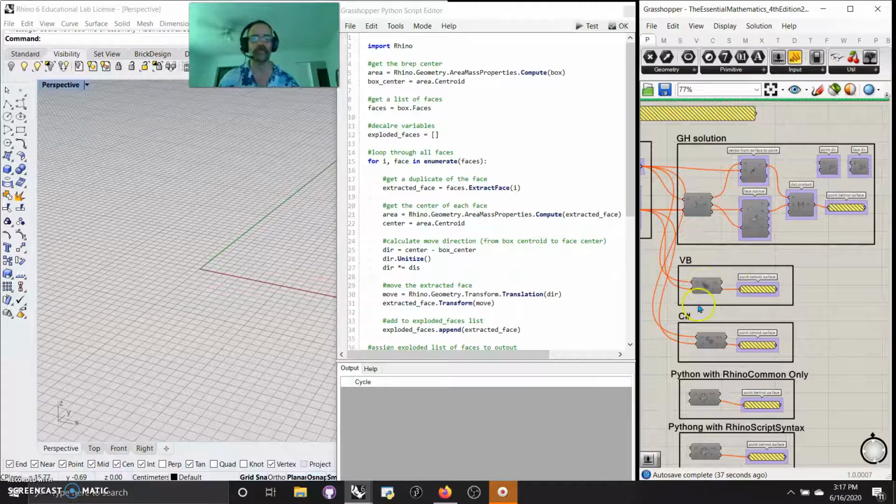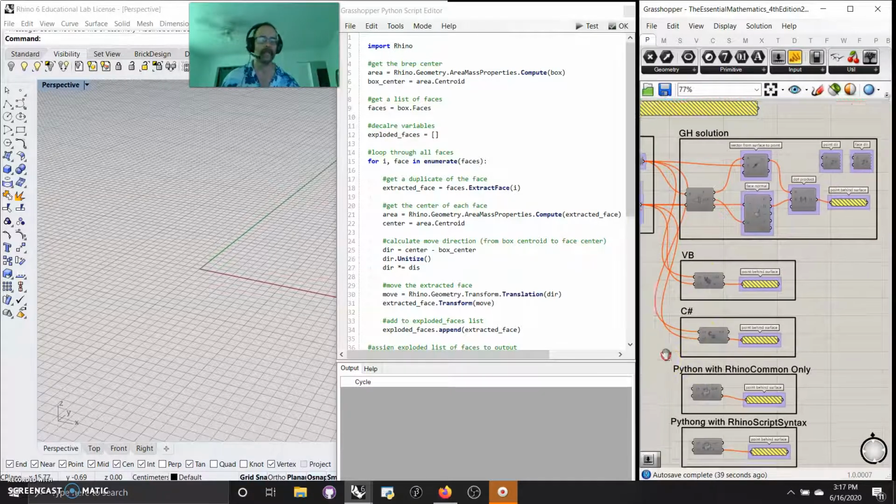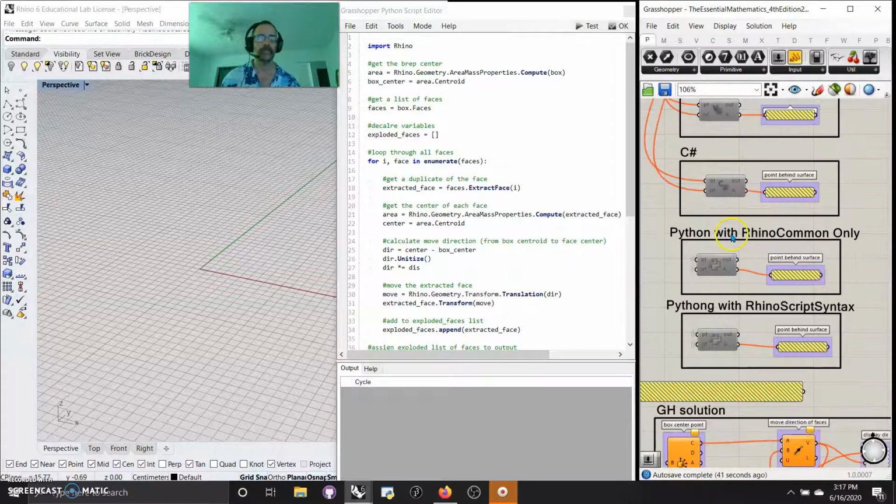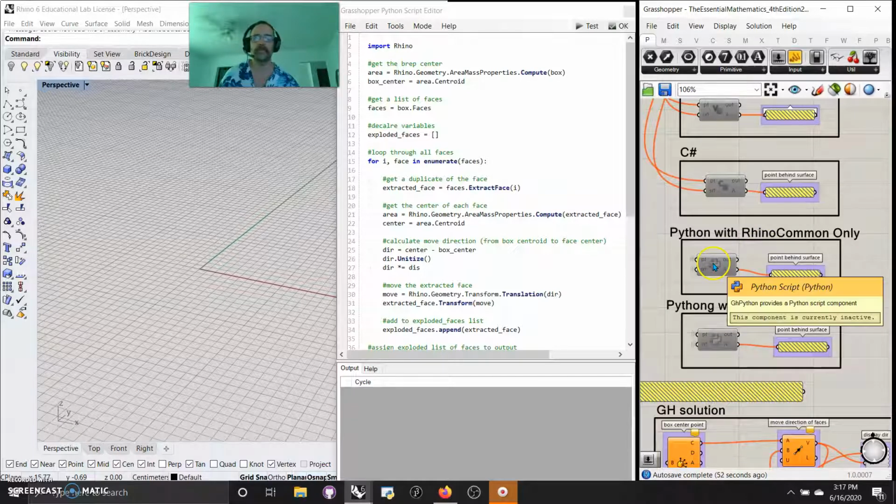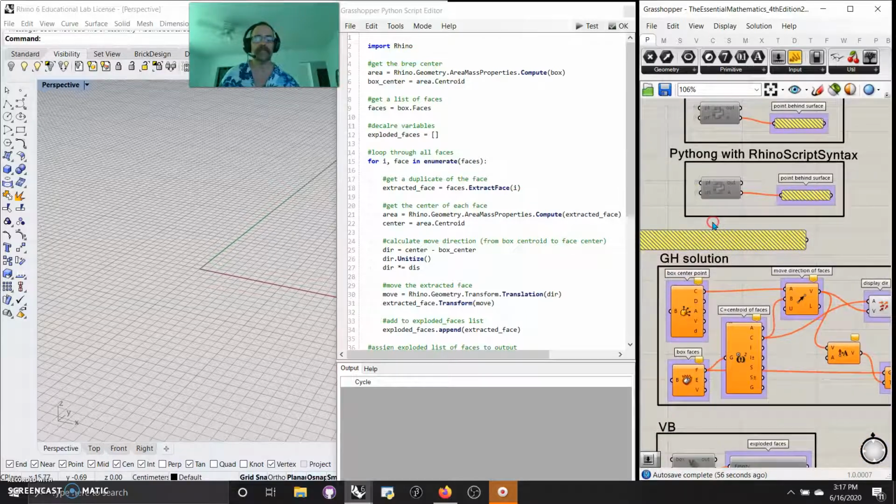Then they're going to show you how to write VB script and C# script, which I am not interested in. There is the Python with Rhino Common only script. I've been using Python with Rhino Script syntax, and sometimes they only offer this one, which is kind of an import Rhino. This one will allow you to import Rhino Script syntax. So you kind of got to see what they have to offer.